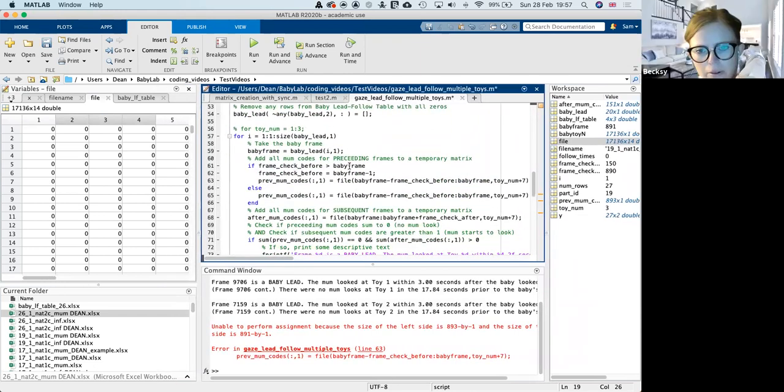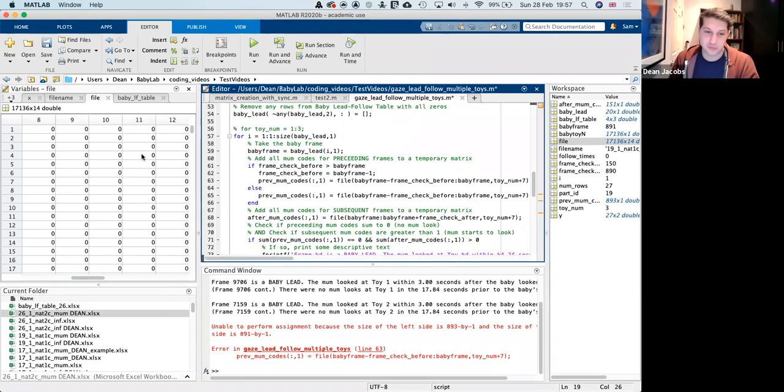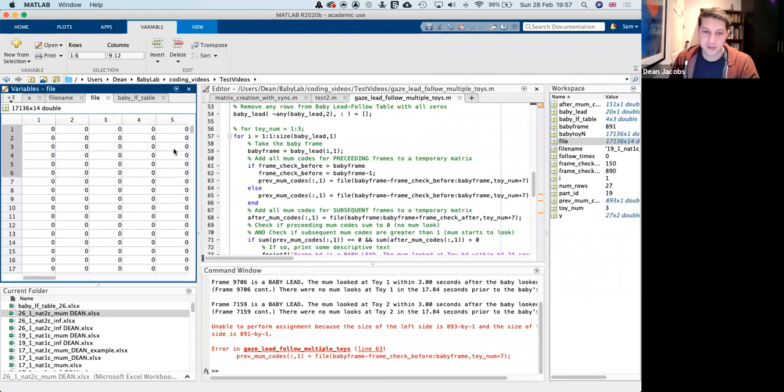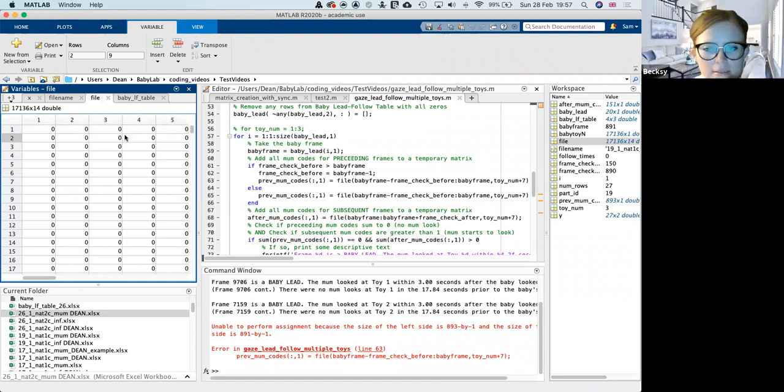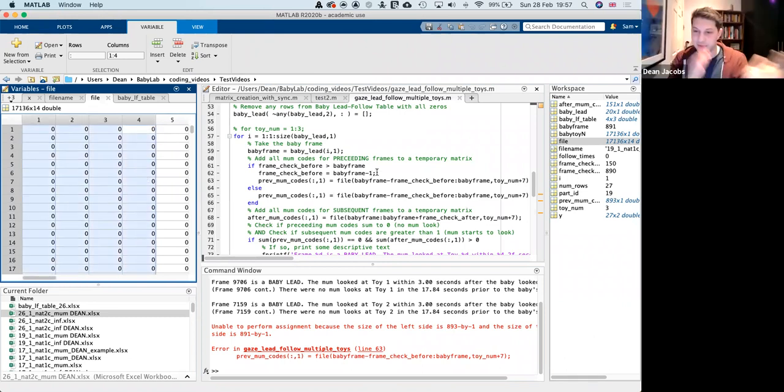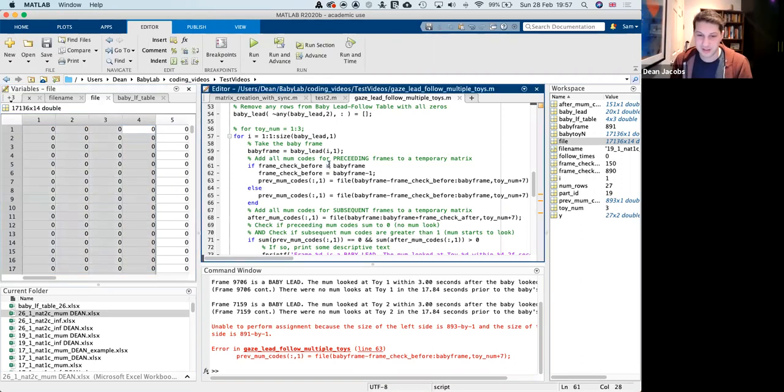What's the whole thing where it's got toy_num plus 7? What does that mean? That's just going to the mum's side, because I'm always adding 7 to jump over to the mum's side at the moment. So it's whatever toy I've defined as the toy numbers that I want to look at. It then jumps over and looks at the mum's side by adding 7 to go over 7 columns across. That makes sense.